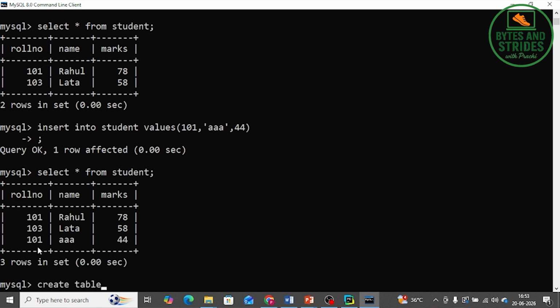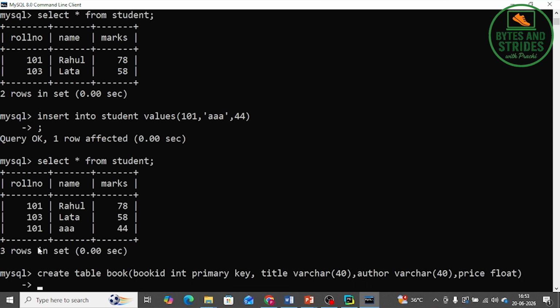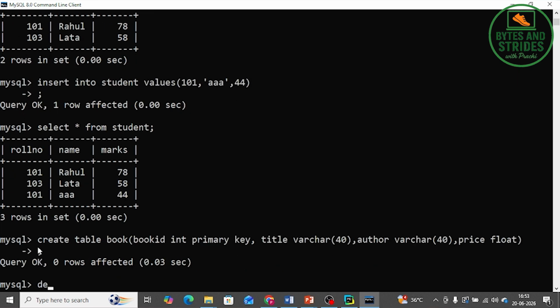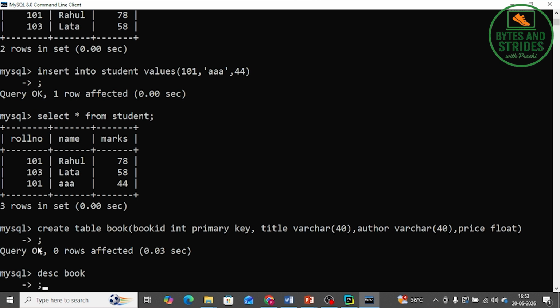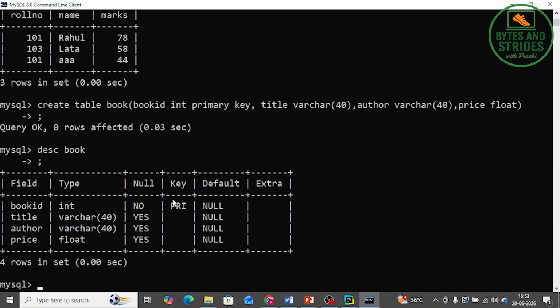So create table, suppose I say book. Here I have book ID is integer and it is the primary key, meaning no two books are going to have the same book ID. The title of the book, may be the author of the book and the price of the book. So this is how I have written the query. We can just break it up, create table book. Okay. So now when I say describe book, you can see here, book ID, it's a primary key.